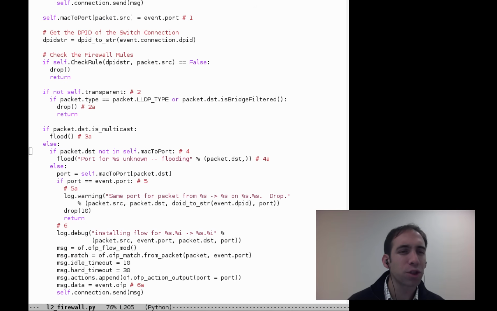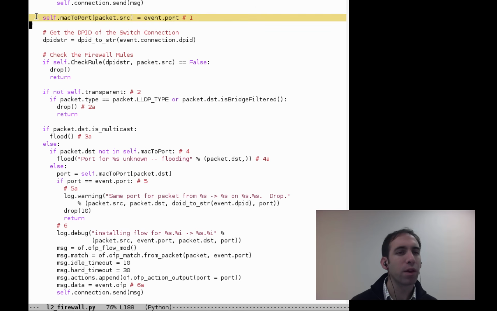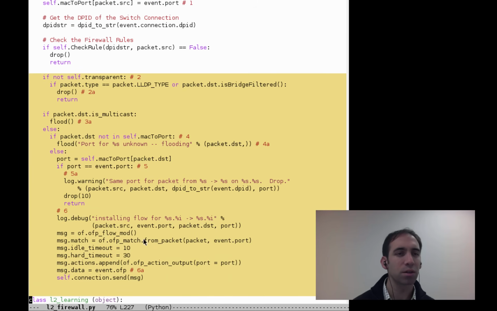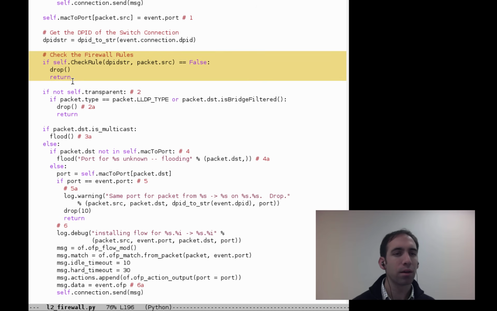Let's take a quick look at those changes in the POX code itself. So you can recognize from before the first step of the switching algorithm that maps the packet source MAC address to the incoming port, and the subsequent steps that the switch takes. We have simply added a rule that checks whether or not there is a firewall entry for that source MAC address at that switch. If the entry returns false, the switch drops the packet.